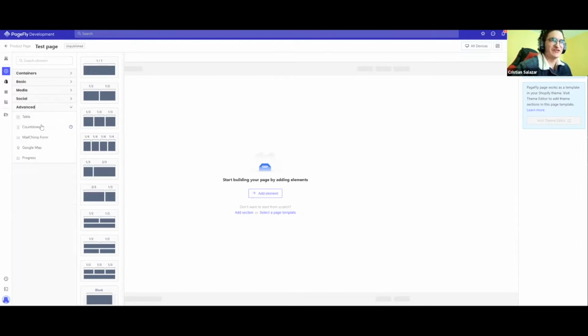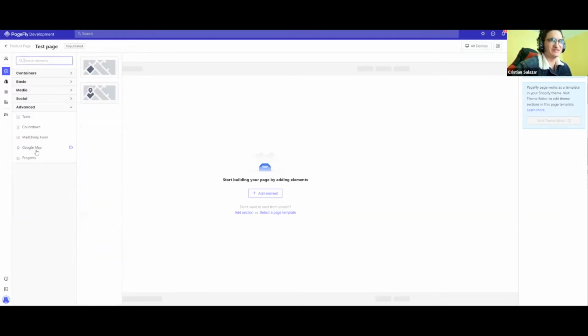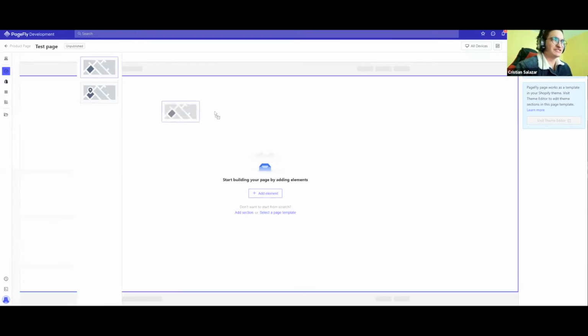Here we find very interesting elements, for example, the Google Map element. These are elements that any web page needs to have to increase the conversion rate and also to get more sales, which is what we are aiming for. You can add any element into your page by just dragging and dropping it. Let's drag and drop the Google Map element, and you will see it is so easy.